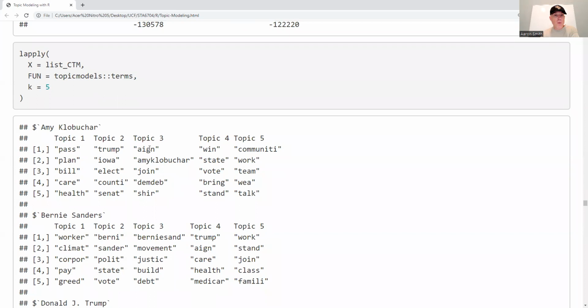Then I guess this one's probably trying to recruit people to help. Win, state, vote, bring, and stand. Stand's probably another stop word I could have removed. Community, work, team, and probably wealth and talk. So probably talking about community there.